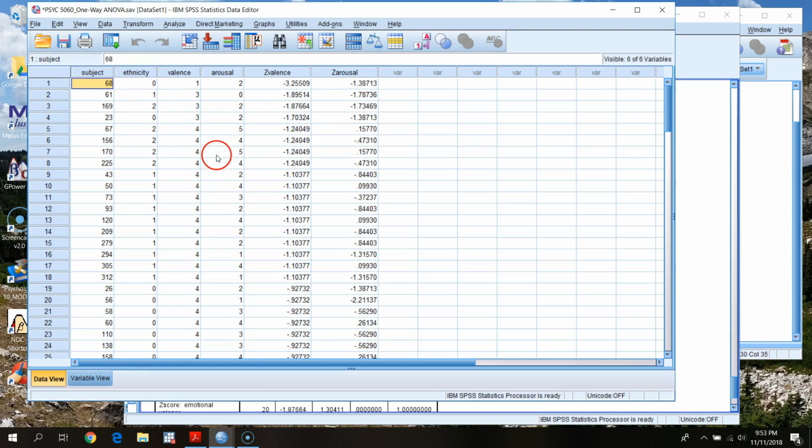So this is going to be case 68. The value for case 68 is going to be valence of 1, corresponding to a z-score of 3.25 or 26. So this score of 1 is falling over 3 standard deviations below the mean. Functionally, what we've got is someone who did not think our funny film was very funny at all. They actually rated this as relatively unpleasant.